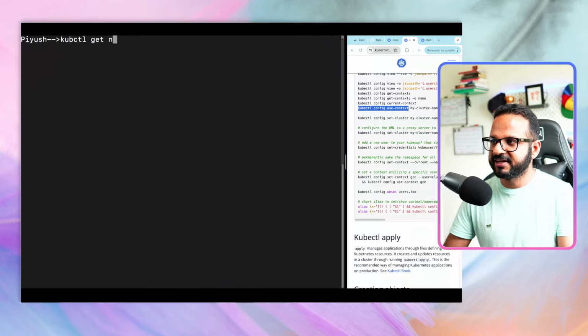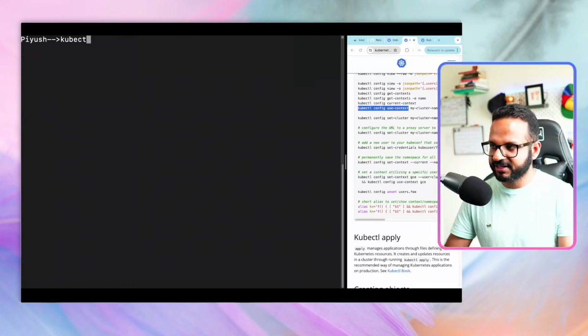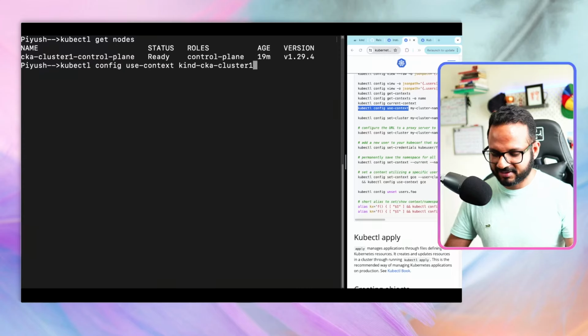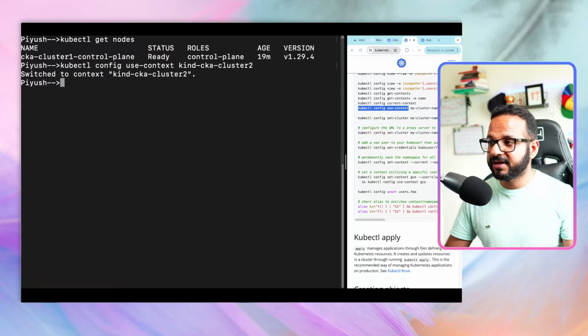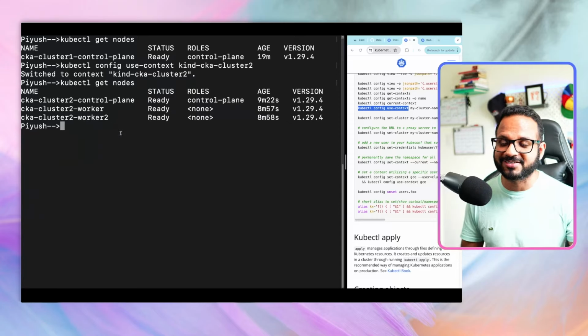kubectl get nodes. I misspelled it. Let me type that again. kubectl get nodes. Okay. Now it is showing one node, which is a control plane node. This is because we have switched to the other cluster. Now, if we run that again with cluster 2 and run kubectl get nodes, now it is showing me 3 nodes. So this is how you switch between one or more clusters.